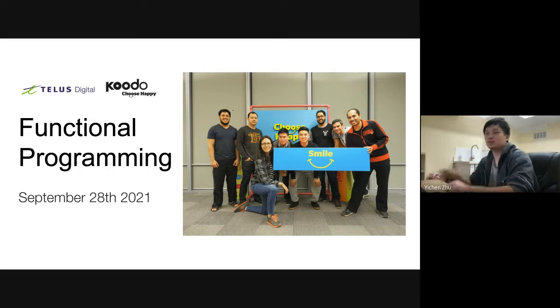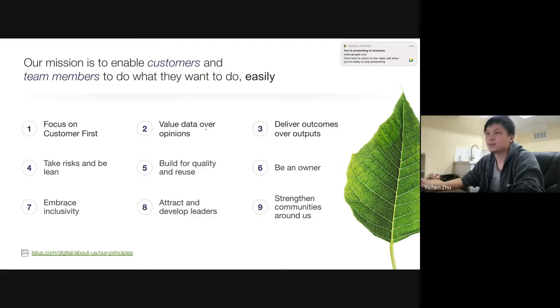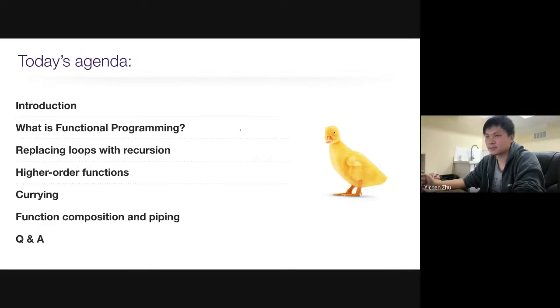So welcome to another lesson. This is going to be on functional programming. I know on the spreadsheet it says part two, OOP and functional programming, but I really split them into two very different topics. So here we go. Here's our Telus principles. We all know that, and I'm just going to skip that.